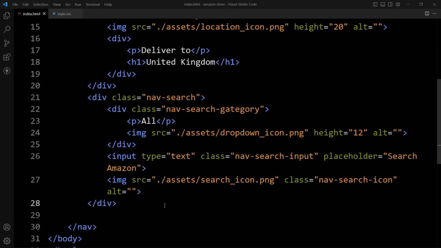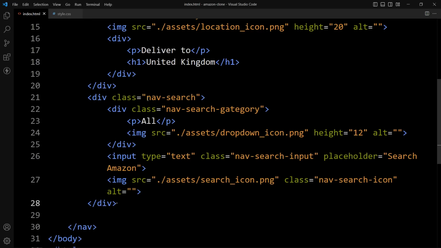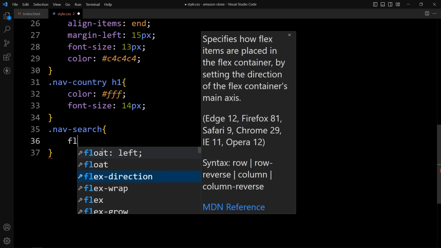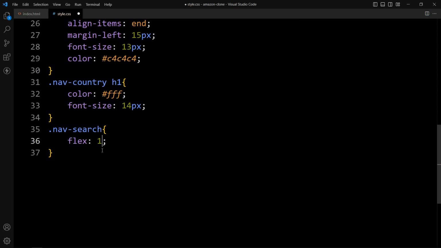Now let's come back to the web page and see. Here we have the text all, then a drop down icon, then an input field, and one search icon. Now we have to align all these things, so we will add the CSS properties. Just come back and copy this class name nav search, and add it here in this CSS file with a dot. For this nav search we will use flex 1. This flex 1 will use the entire space available in this row.